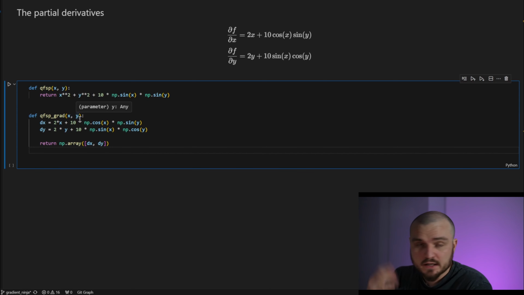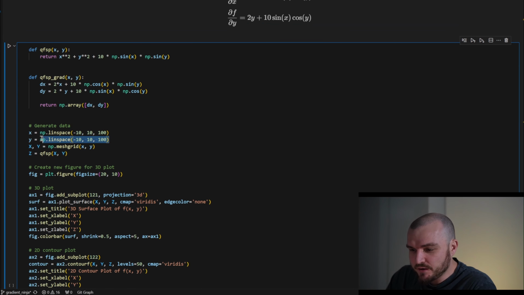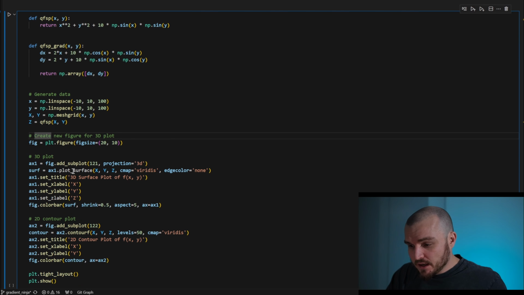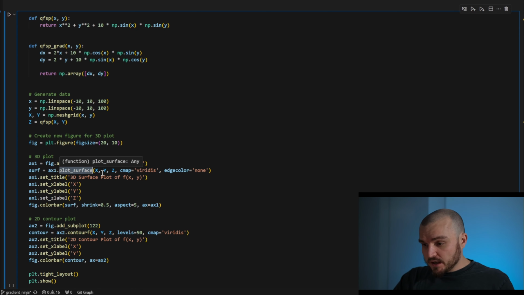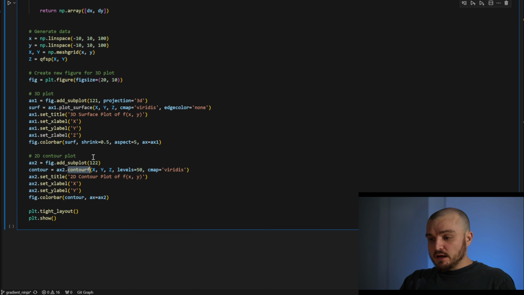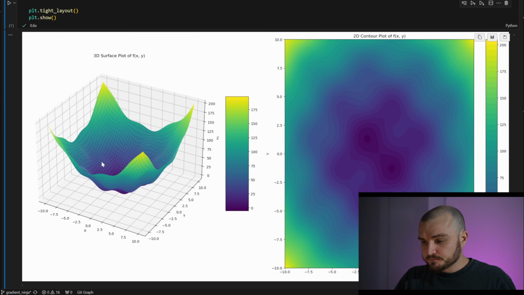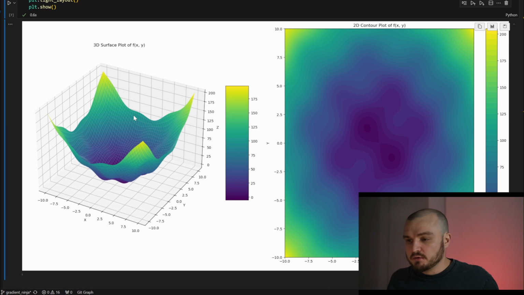And let's visualize this function. Okay, here we go. We just generate the data, build a mesh grid, then compute the z coordinate, plot our surface, x, y, and z, and add a contour plot, just to understand the landscape of the function. Let's run this code. Okay, and you can see the result, how the strange paraboloid looks, and what the landscape of this function is.